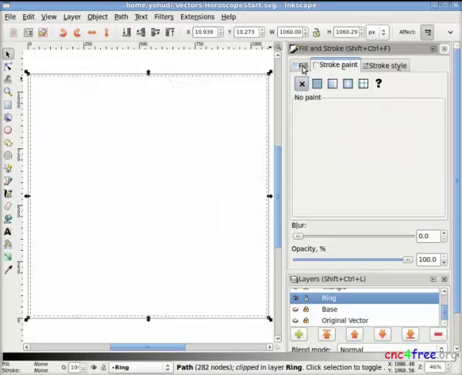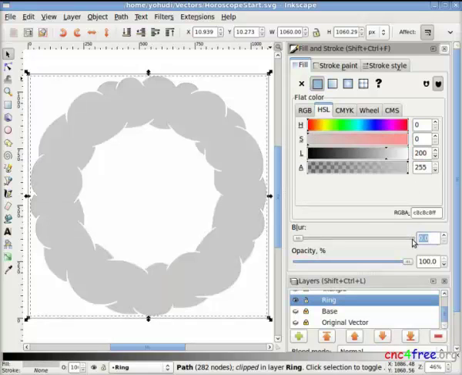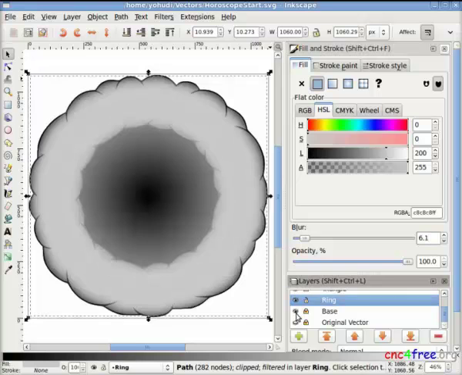Stroke paint is set to none. Fill type is set to flat color with luminance of 200 and alpha value of 255. A blur setting of value 6.1 is applied. Blurring softens inner and outer edges of the ring element. Colors in the base layer will show through, creating shaping based on color values in these areas.